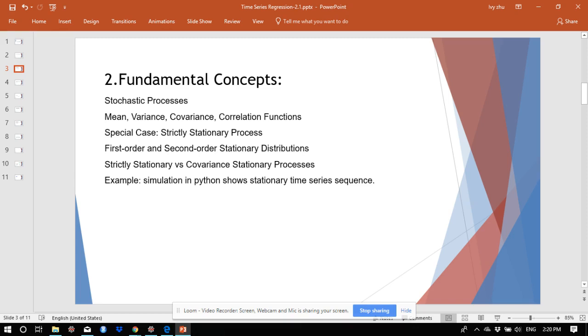At last, I will show you how to do simulation regarding different distributions in Python. And I hope my examples will help you understand these concepts. Let's start.